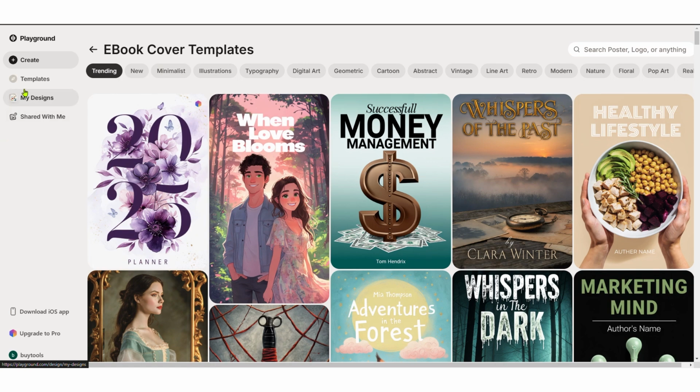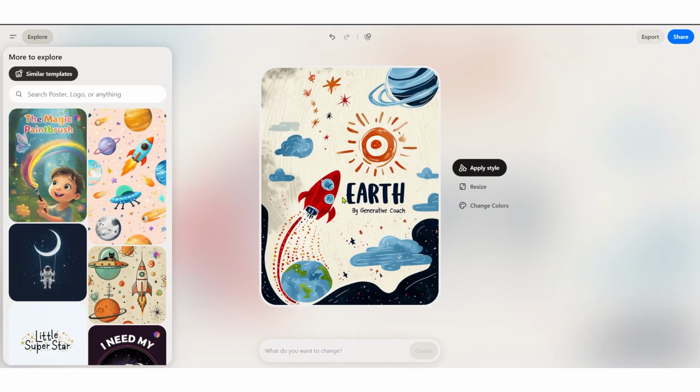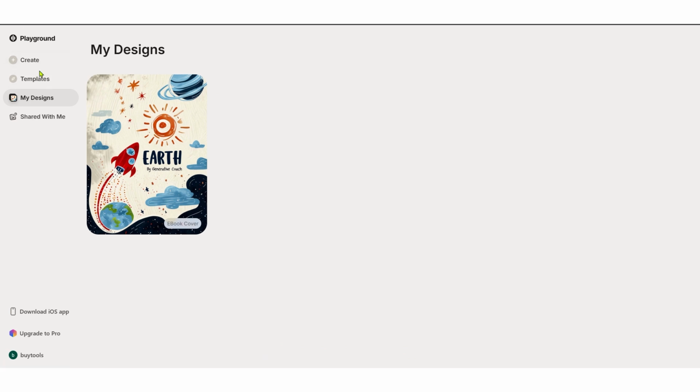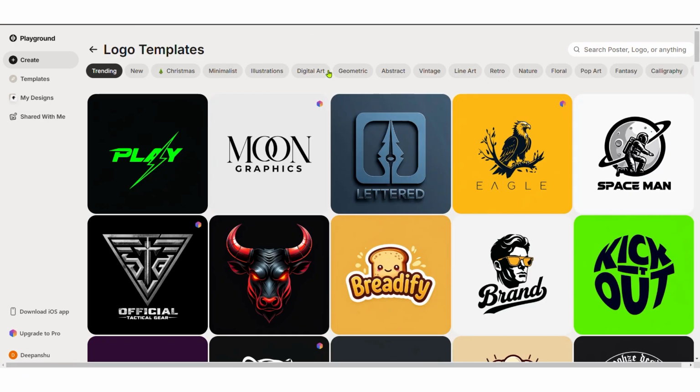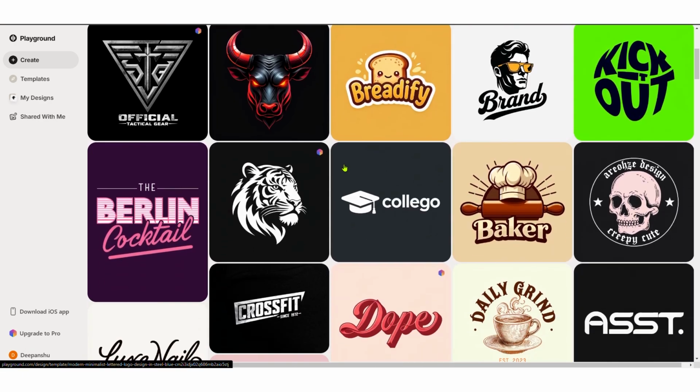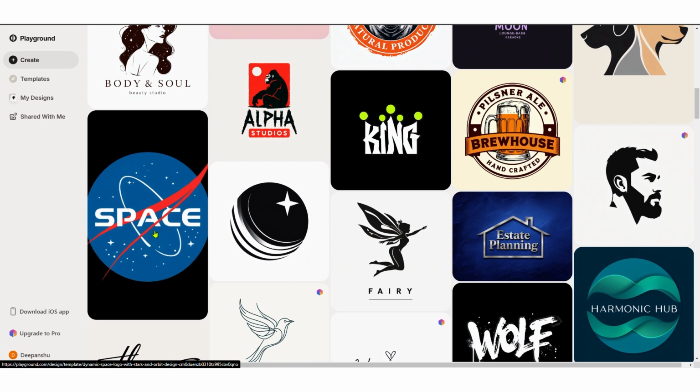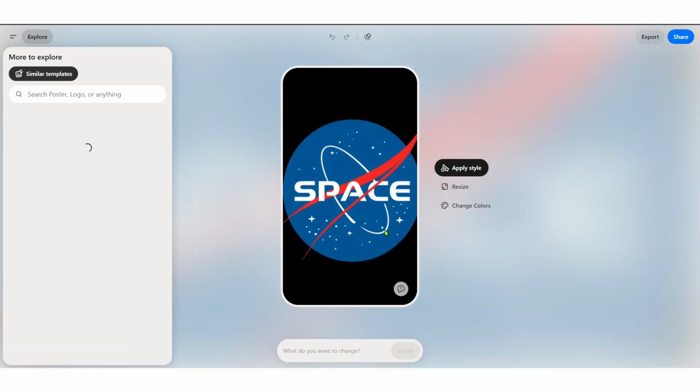After that we are back on our home page where there is an option, My Designs, where we can customize this from this section. You don't need to search and write again and again with the same prompt to find the same design. Now let's try to create a logo. Once we click on the logo template, we have multiple logo templates inside it, and for now I am taking a space logo. So let's click on it and start making changes.